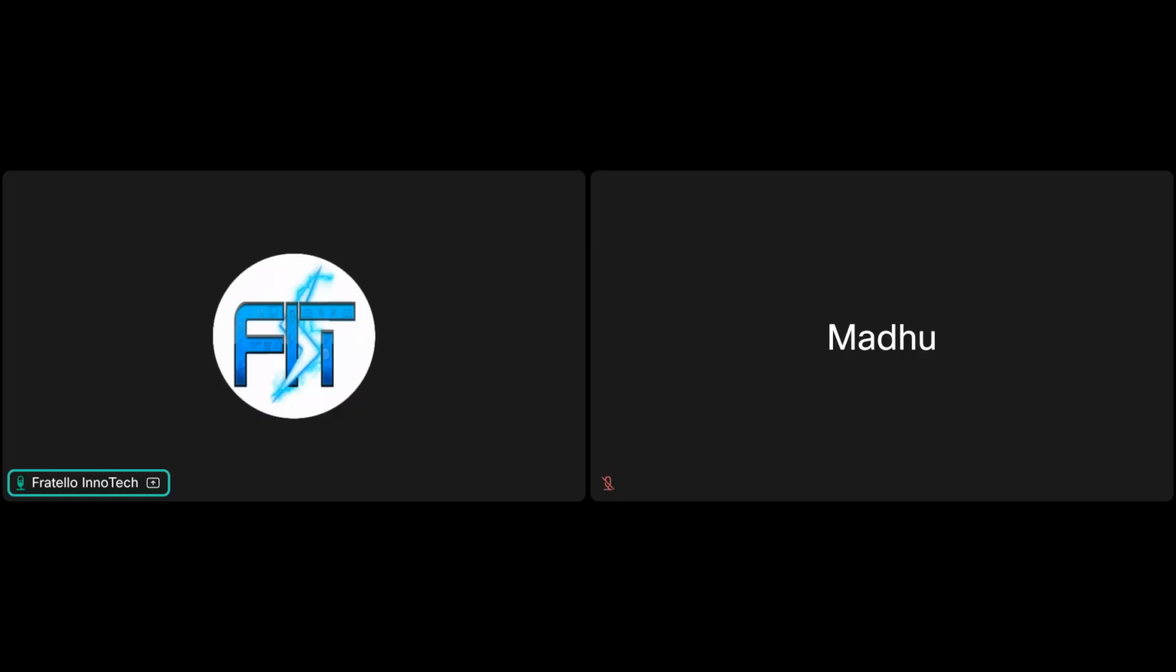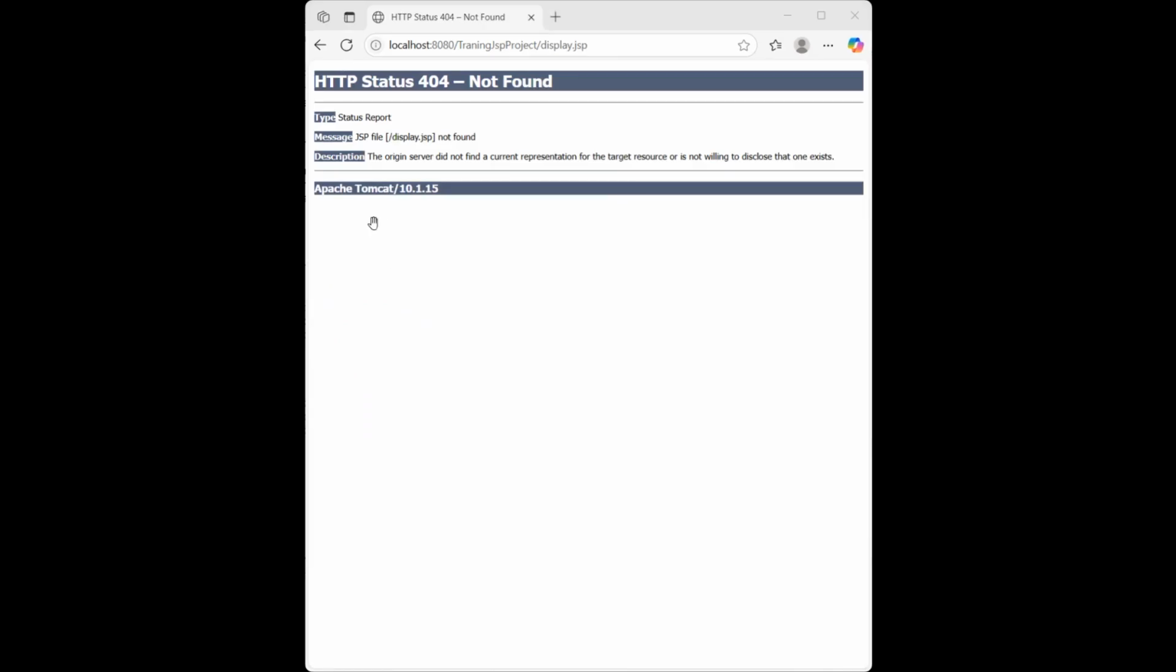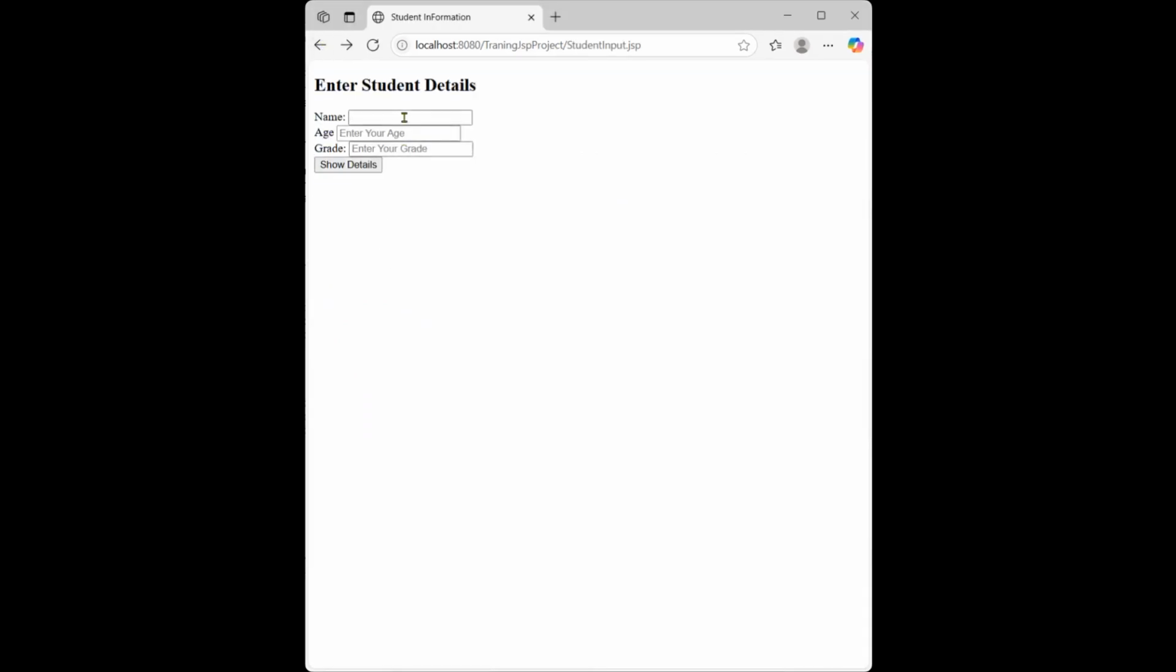Microsoft Edge. Go back, refresh this, and let me enter my name and some data here and click show details. See, it created one table and it's showing the data. So this is how we use the table.